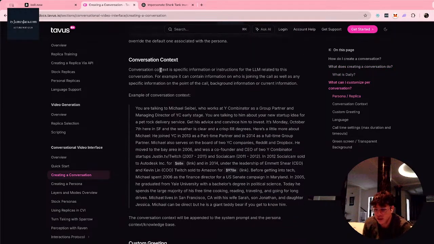Conversation context. Okay. This is similar to what we are doing. You are talking to Michael, who works at Y Combinator as a group partner. We are talking to him about your new startup idea for a pet rock delivery service. Get his advice and convince him to invest. Oh my God. Why? This is the same. That's okay. Let's continue.